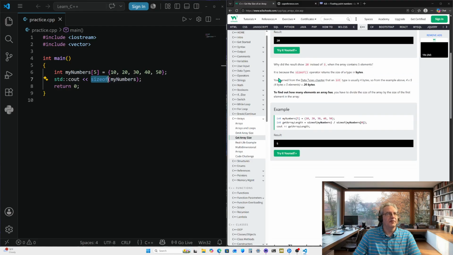Moving on, why did the result show 20 instead of 5? We were expecting 5 because there's 5 elements. That's not what sizeof does. Don't get that confused. If you don't understand what sizeof does, just know that it exists right now. That's all there is to this right here. It exists. Don't try to understand it yet.